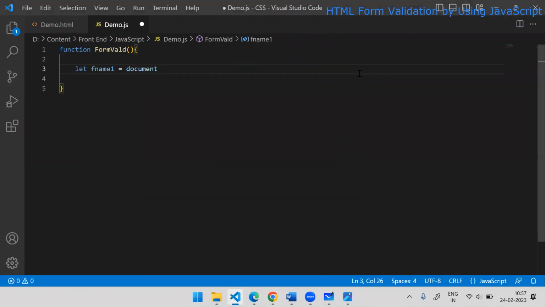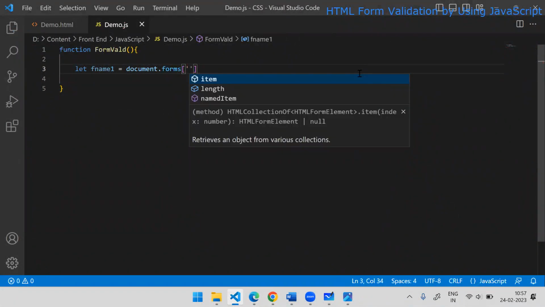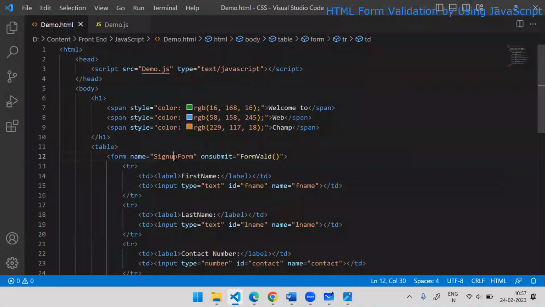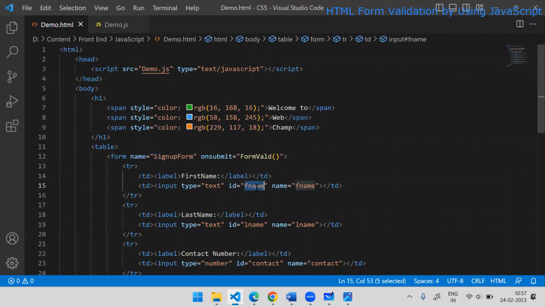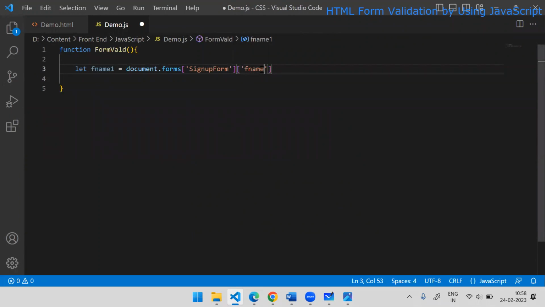So I will say document dot forms, and here you need to pass the form name, the sign up form name. First we are going to see how to access the data like an array. It's not an array, this is the syntax of JavaScript. We access the data, and I want the data filled in fname. So I will say fname dot value. Dot value is the attribute used to get the value from an input field.